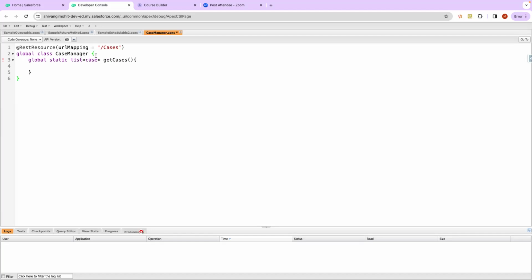And in order to make it available for other systems as a GET method, we will have to use an annotation, @HttpGet. Just a second, guys.